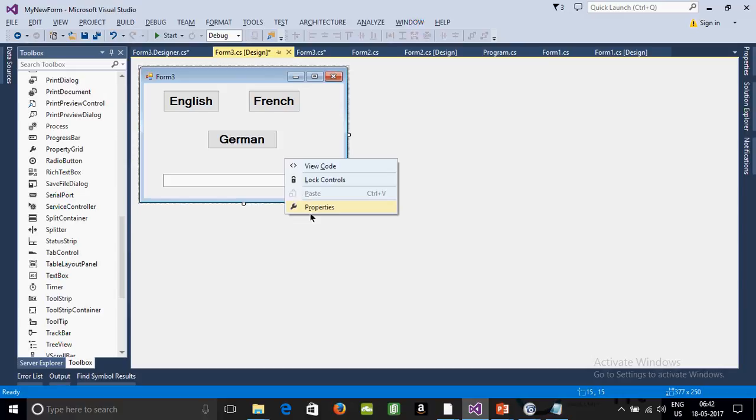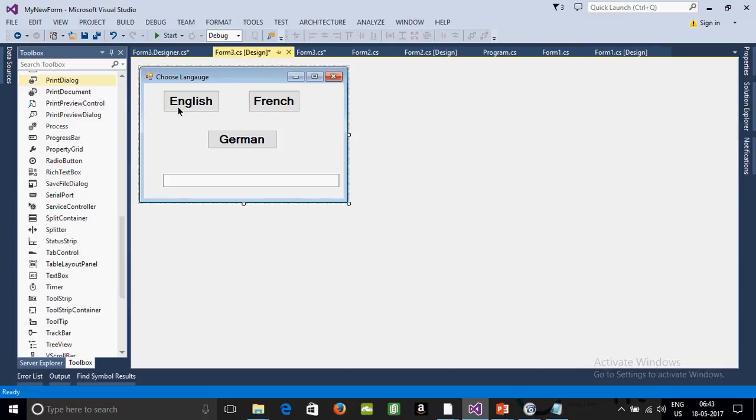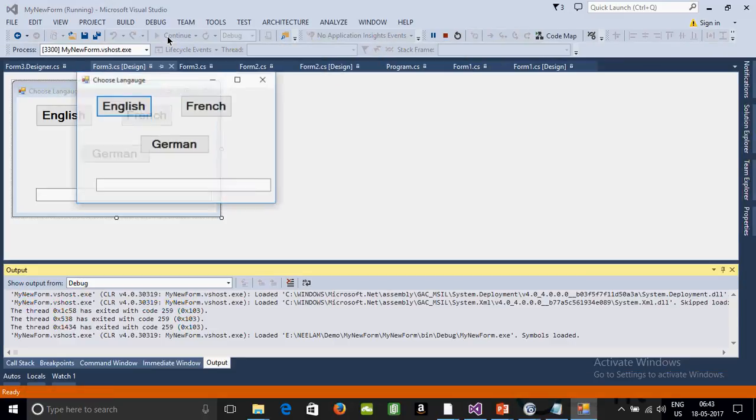Right click, properties, Form3, and there is a text. Choose language like this. So when you click on choose language, here you see the title bar is changed. Click on start. So choose language.